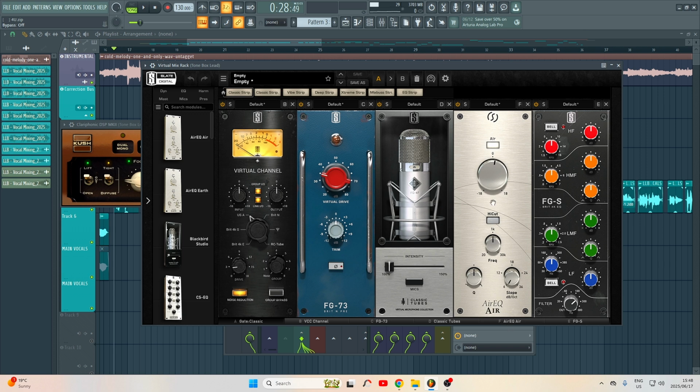After that, I got the air EQ, introducing some air just a little bit. And the aim of this FGS EQ was to roll off the low end on the filter up to 129 hertz since I introduced the FG47. Let us listen to the VMR.